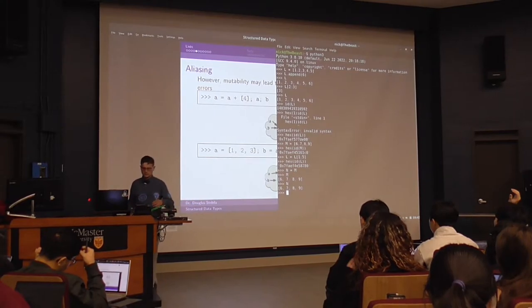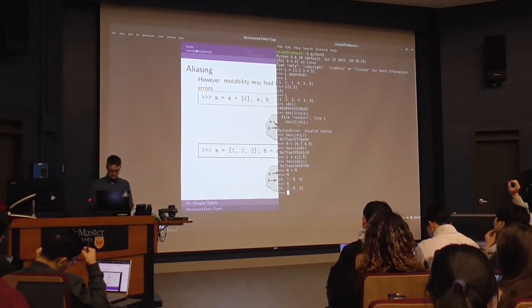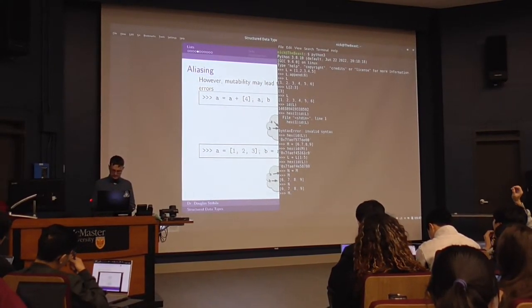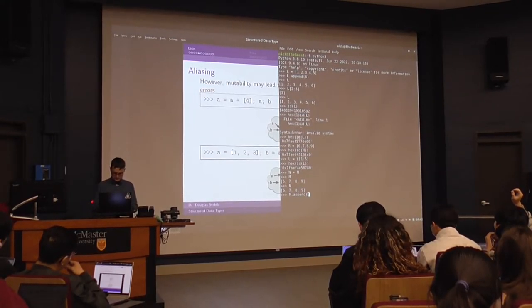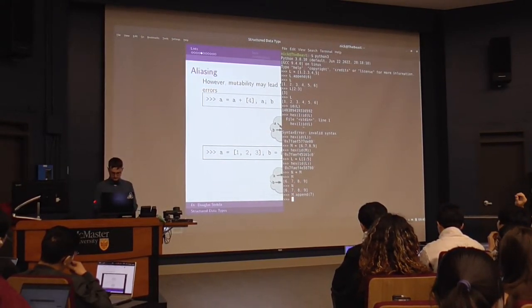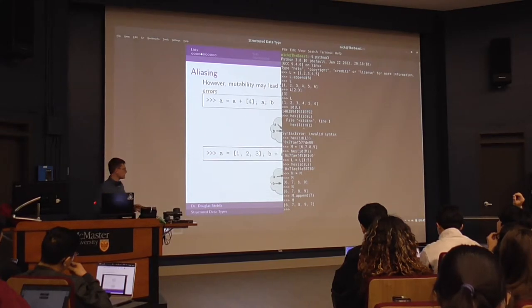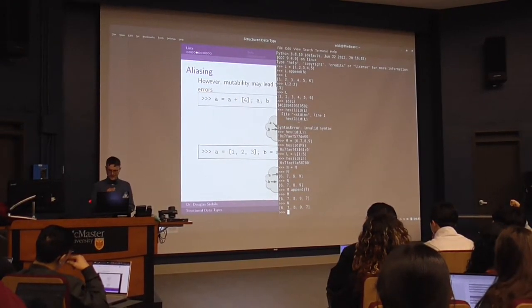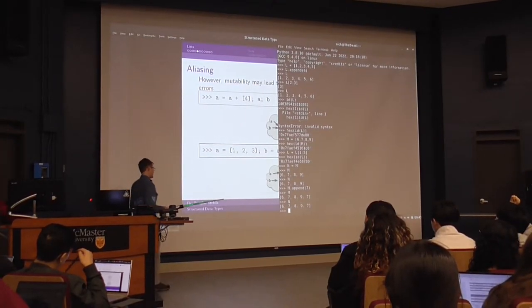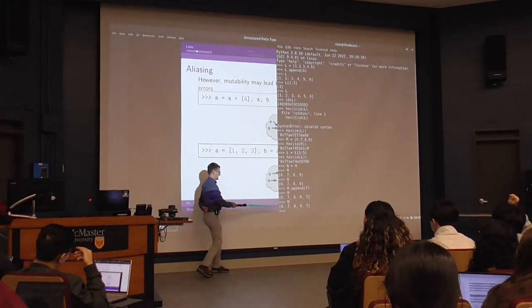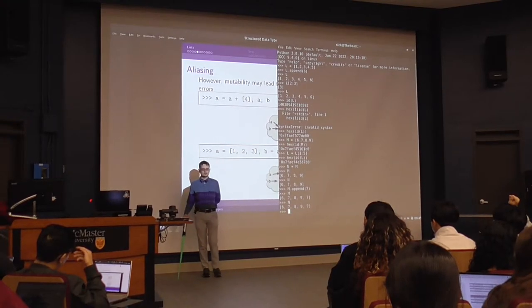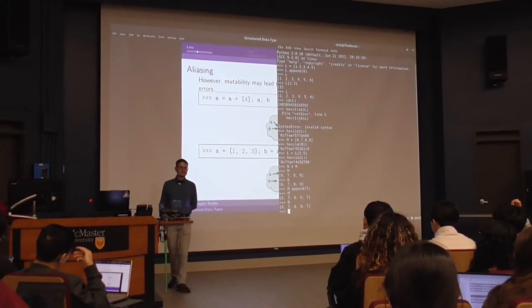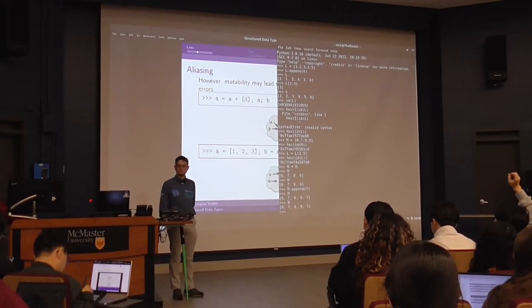So, in consequence, if I perform m.append(7), you can see that 7 has been appended to m. And if I view n, you'll notice that the same modification has occurred. N is an alias of m.